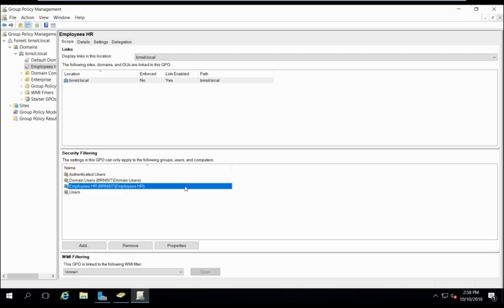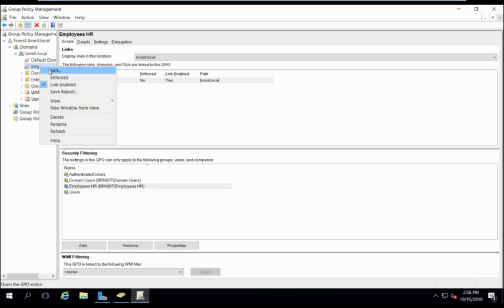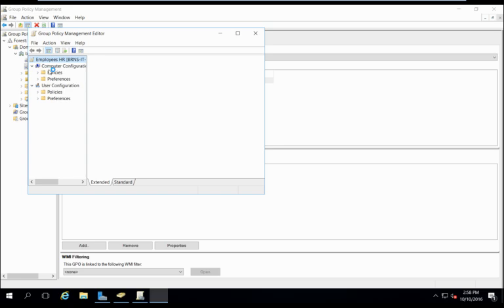Now that we have our security groups in, which is what we define as our security groups, this is who the policy will be enforced for, these following groups. That is what security filtering underneath means. Now I'm going to right click and hit edit, and it's going to bring you over to the editor.